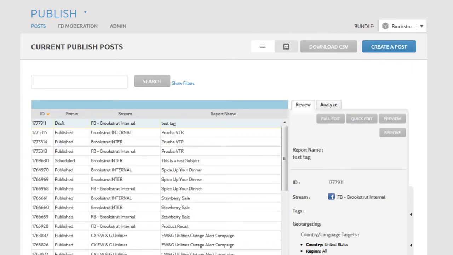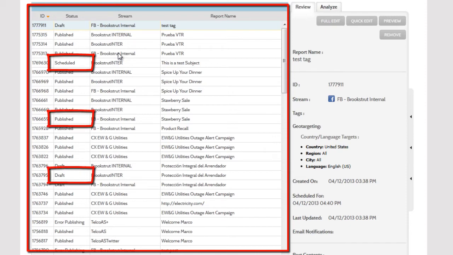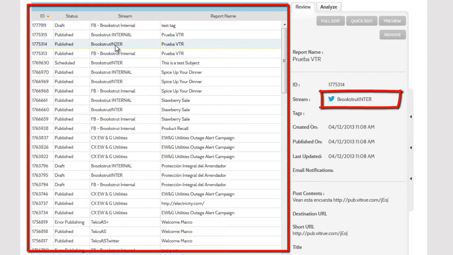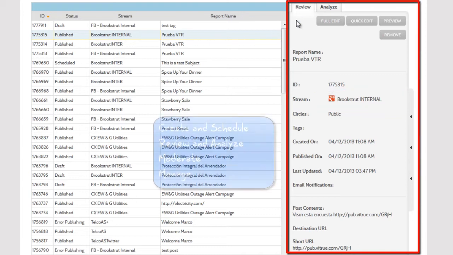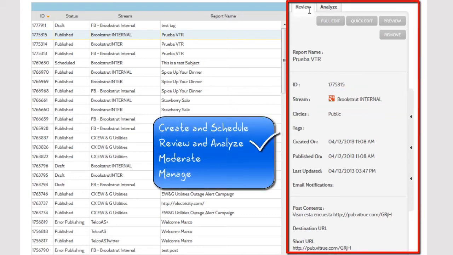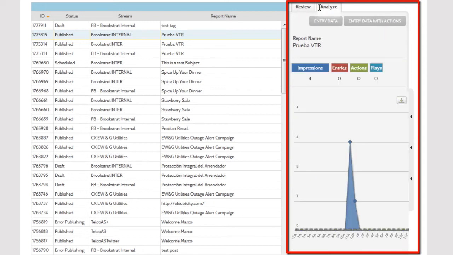Let's take a closer look at the Publish grid. In the left side, you see all of the posts that have been scheduled, published, or are in draft state. Many of these posts were simultaneously posted to your Facebook, Twitter, and Google Plus streams. In the right grid, you can review and analyze your posts. The Review tab shows the dates the post has been created and posted, and you can see the post content. The Analyze tab shows how well your posts are doing on the various streams.